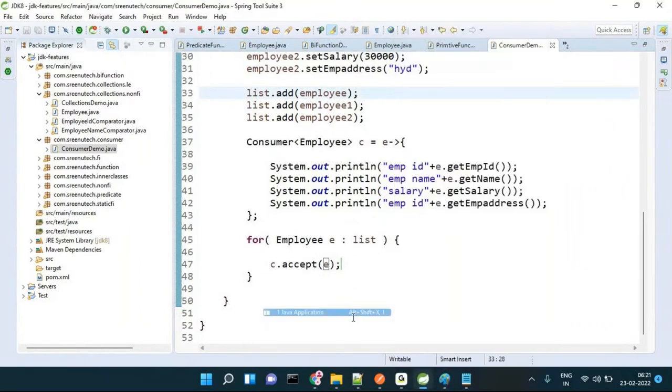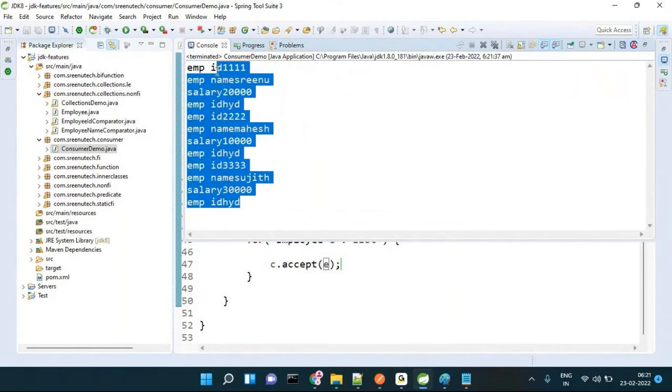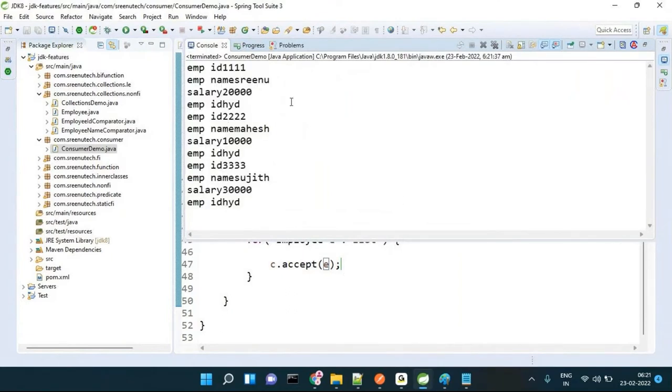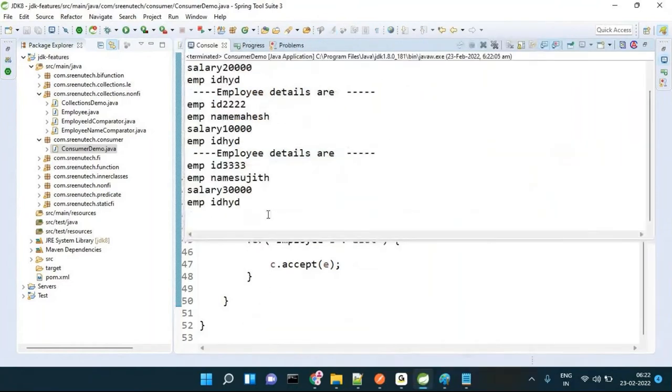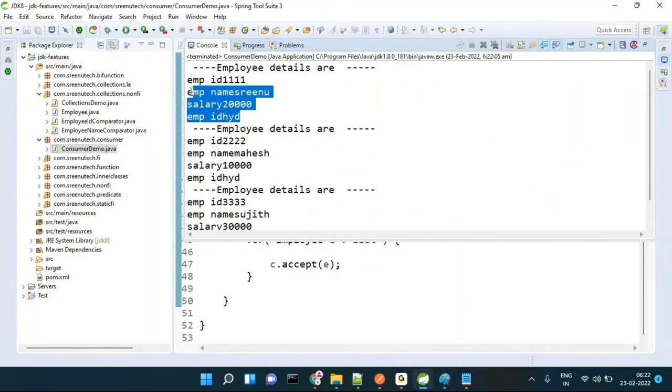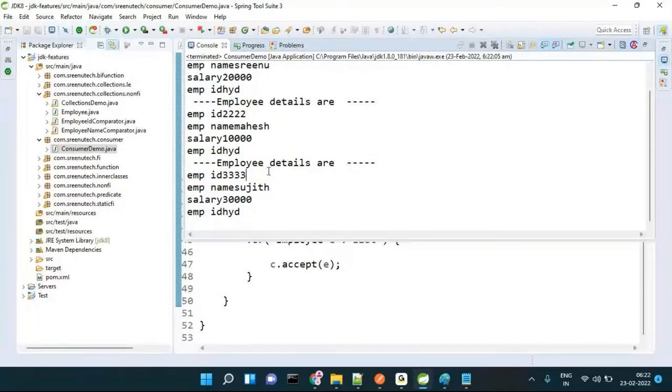Run as Java application. That's it. See, employee one, I got this. Employee two, I got this. Employee three, I got this. For separation, employee details are. It will be executed for every employee: first employee details, second employee details, third employee details. That's it, team. Got it, team.